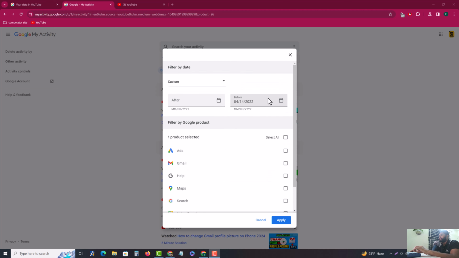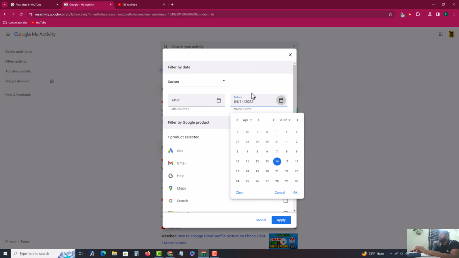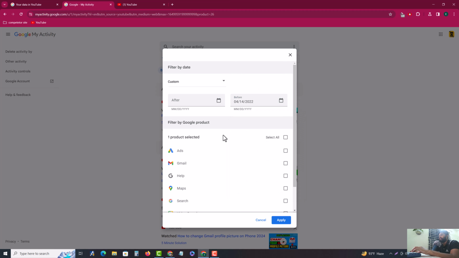So, how to check or customize your watch history by date or time.